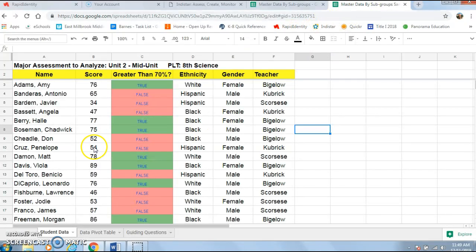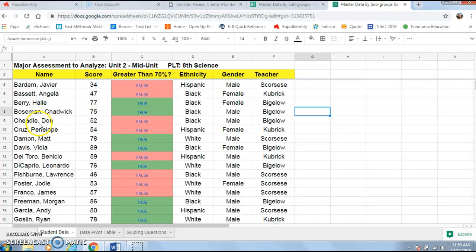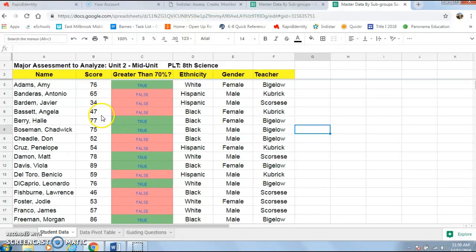I'm using sample data here with made-up names and ethnicity, gender, teacher, but you'll see all of the names, all of the scores, ethnicity, gender, and teacher. We're using 8th grade science as a model here, and you will see for each one of these items, if the score is above a 70, you will see green in column C. If it is below, you will see red or a light pink. So what does this mean for you?